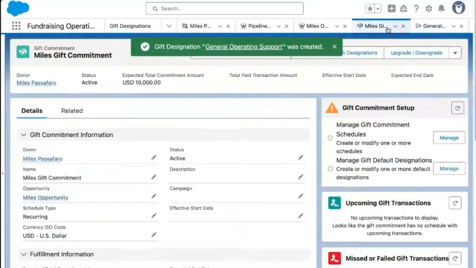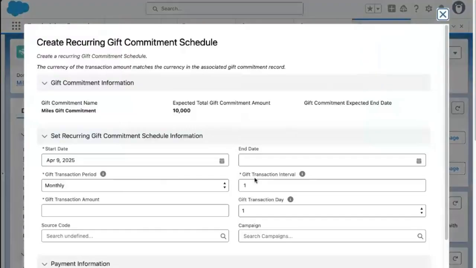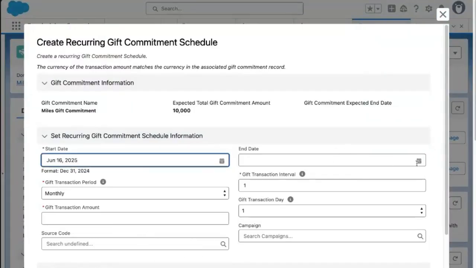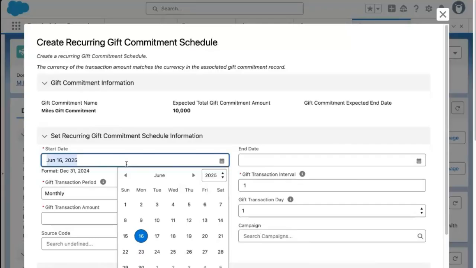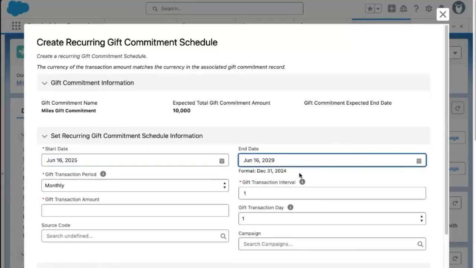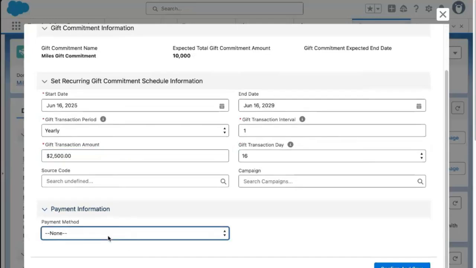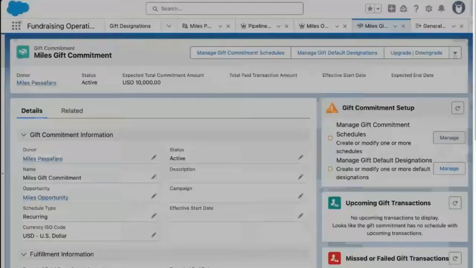So we're going to go back to Miles's gift commitment, and we're going to create his gift commitment schedule again. So bear with me as I go through and reset up these steps. It's going to be starting on June 16th. And we're just going to copy and paste this over, and it's going to go to June 16th, 2029. It's going to be yearly on the 16th of every month or that year. And then we're going to go 2,500 is the amount. And we're going to go check again. So we're going to confirm and save.